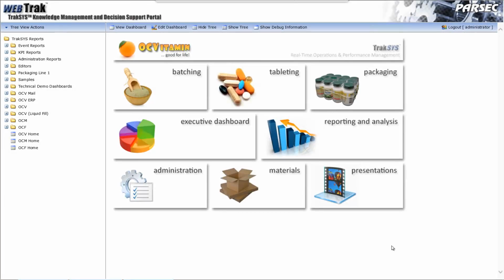In this video, we will demonstrate how to add a new report to the navigation within the WEBTrak Knowledge Management Portal. WEBTrak is the common user front end for accessing any reports, forms, or dashboards available within the TrakSYS 8 software. Before we get started, I'm currently logged into WEBTrak using an administrator login.